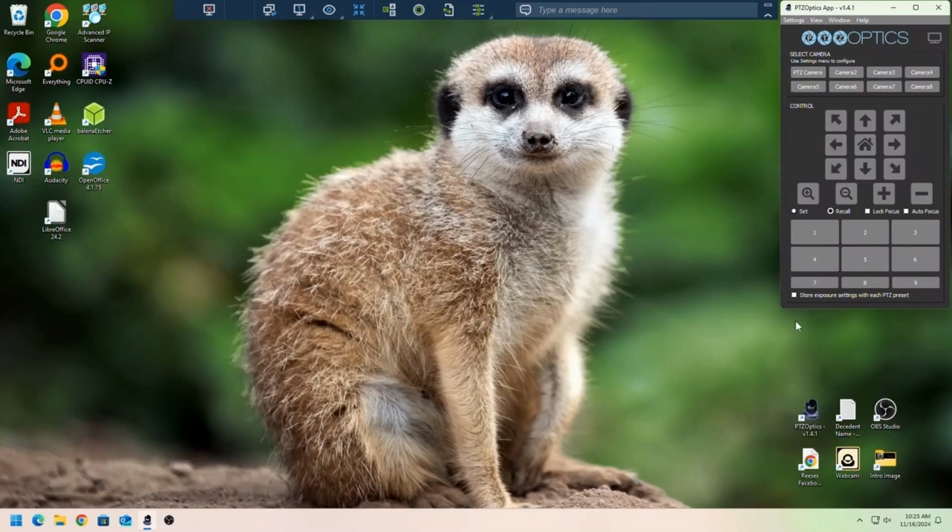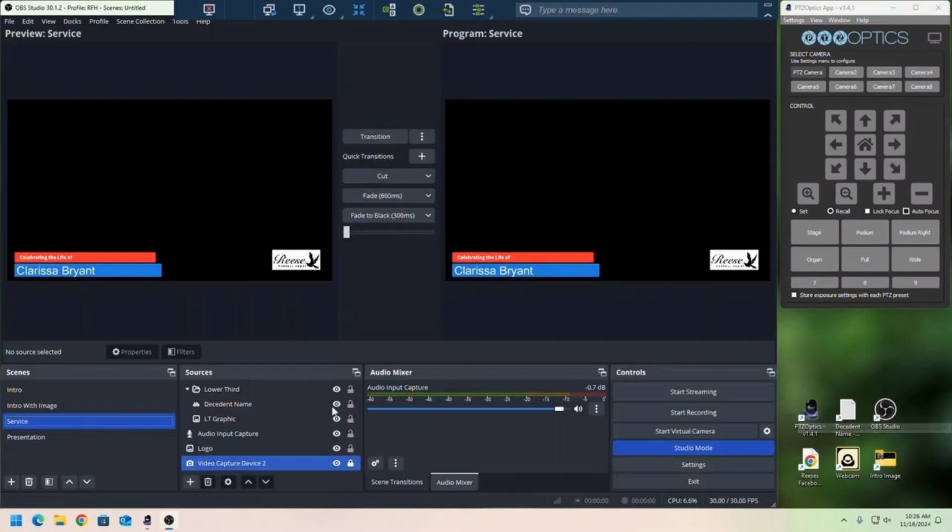One thing that you want to go ahead and make sure that you do once you have the software open is go ahead and click on the button that says PTZ camera. That locks it onto that particular camera and will give you control of it. The next thing we want to do is go ahead and open up OBS Studio. So now we have the studio open.